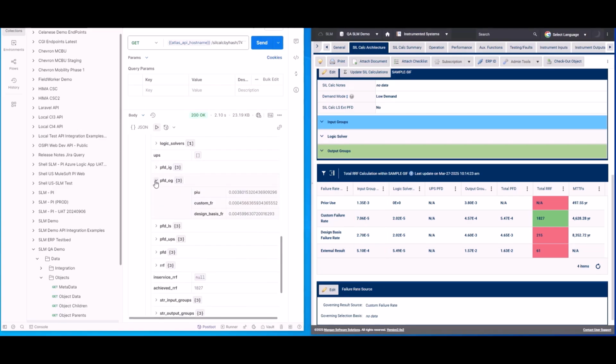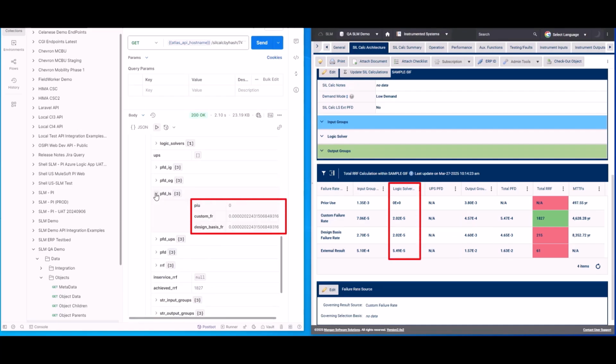If we then look at the output groups, we have 3.80 e to the negative 3. For custom failure rate, 4.57 e to the negative 4. And design basis failure rate, 4.60 e to the negative 3. Let's take a look at the logic solver. The prior use is 0. Custom failure rate, 2.02 e to the negative 5. And design basis failure rate, 2.02 e to the negative 5 again.